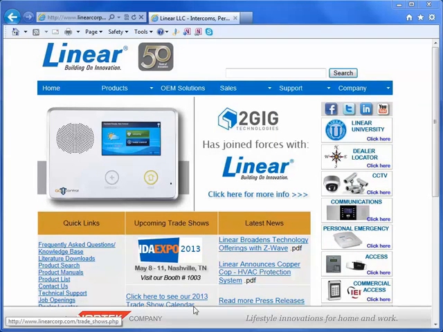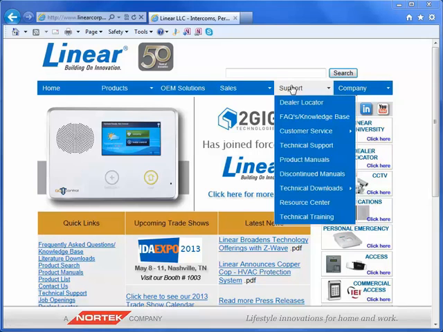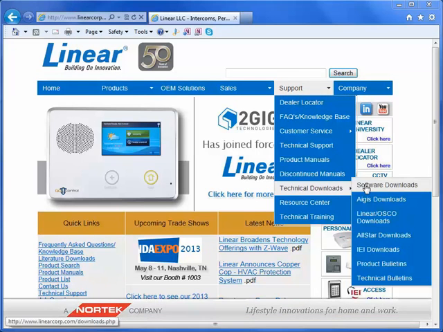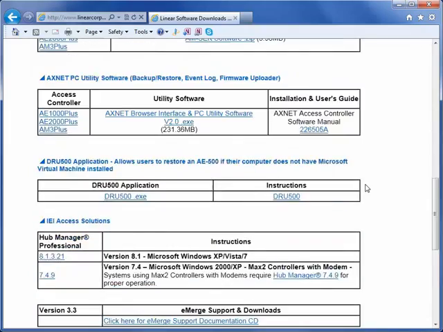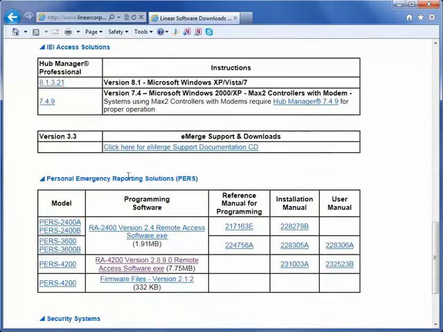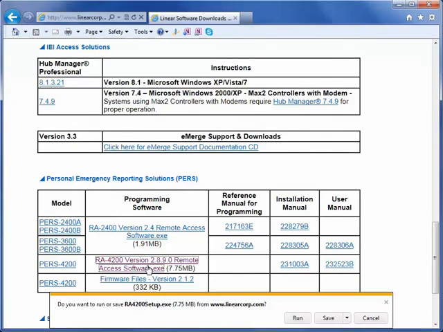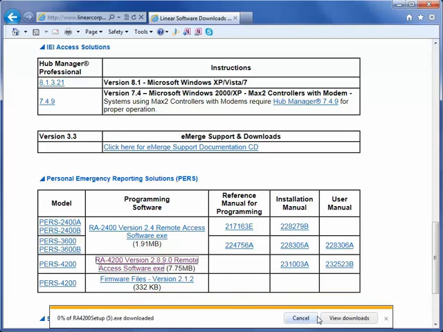At the menu bar, navigate to Support, then Technical Documents, then click on Software Downloads. Scroll to the Personal Emergency Reporting Solution PERS box and click on RA 4200 Remote Access Software.exe link. Once you click on the link, you will have the option to run or save the program. Click Save. Once you have saved the software in its location, you will have another prompt coming up to ask you to either run or open the folder.